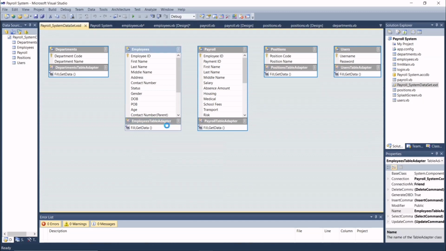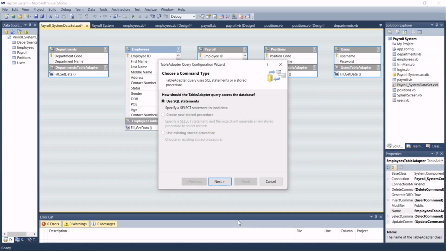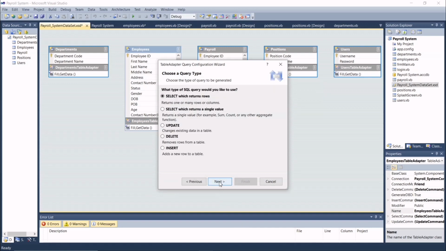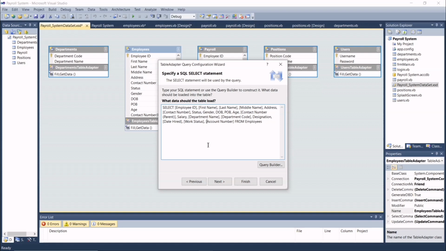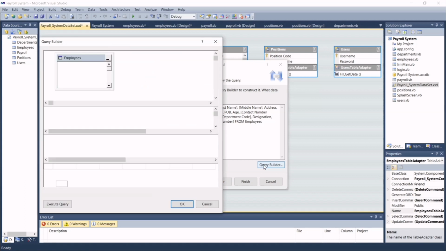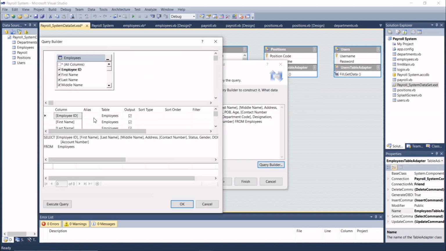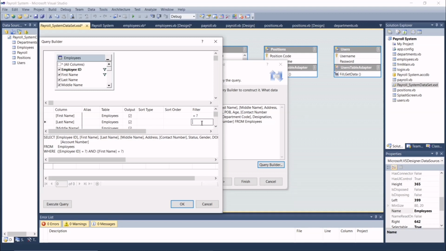So right click, add query, use a SQL statement, yes, select with the return rows. So here I've selected every field name. Now once you're here, you just click on query builder. So you just follow a row, and you reach under filter, you just put a question mark equals then question mark. You do the same till you finish all your rows.